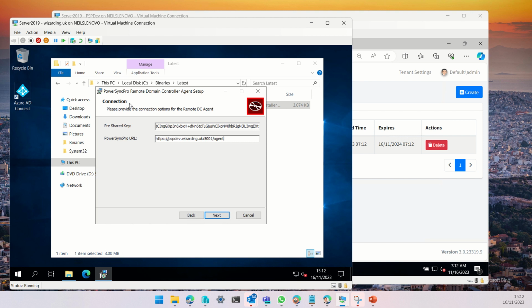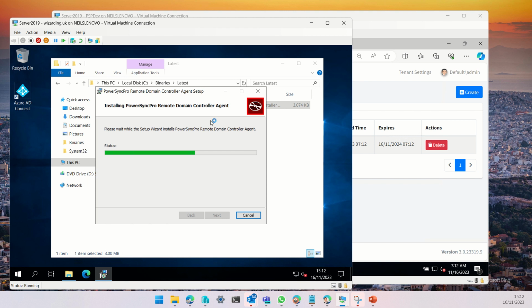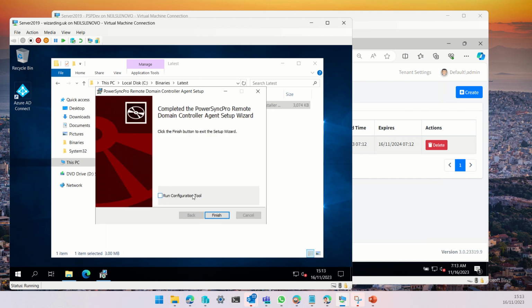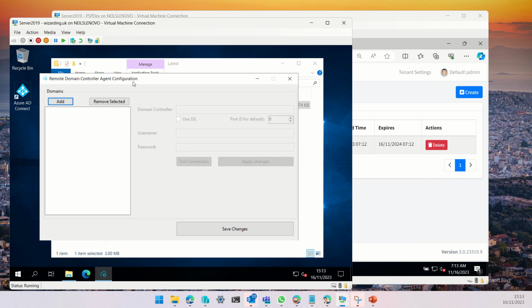I need to put in the URL to get to my PowerSyncPro server, and this can be done over the internet or however you wish. Next, put in the username for the service account on this computer. The credentials saved on here will be the ones that the service is running under, and they will be encrypted under that service. So I'm just going to run the configuration tool here, and here it is.